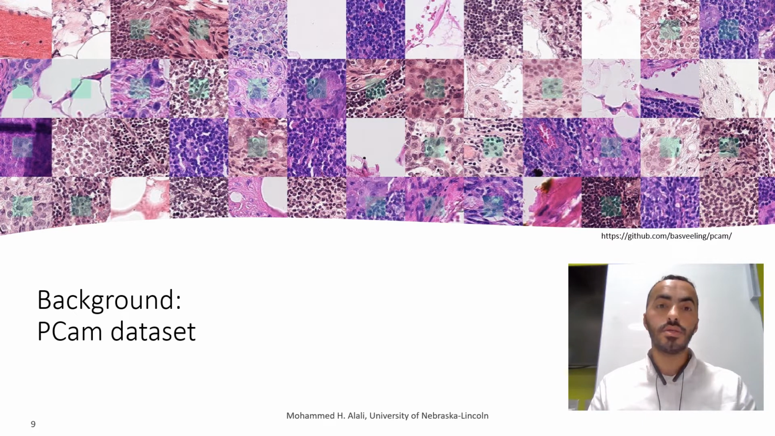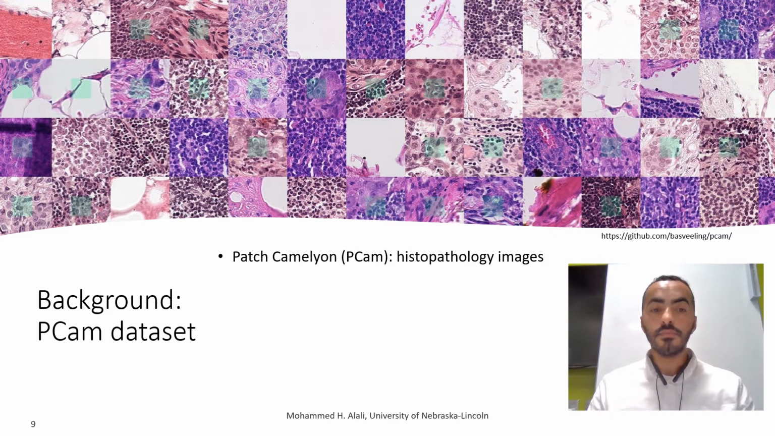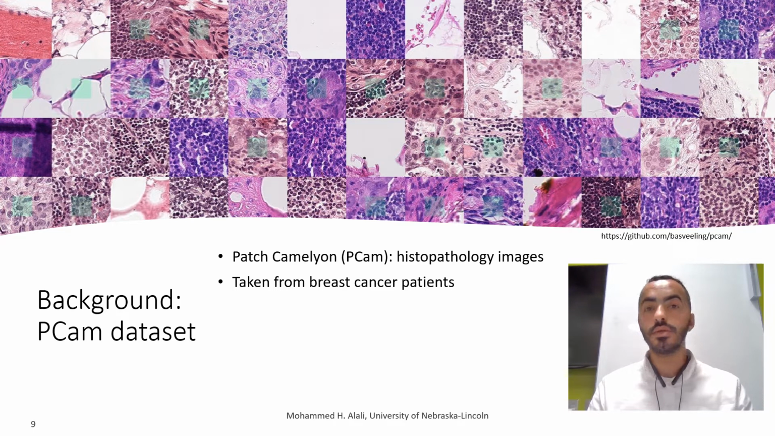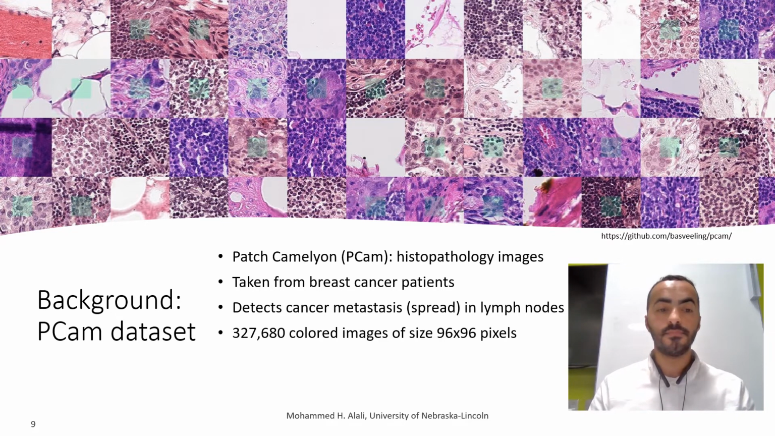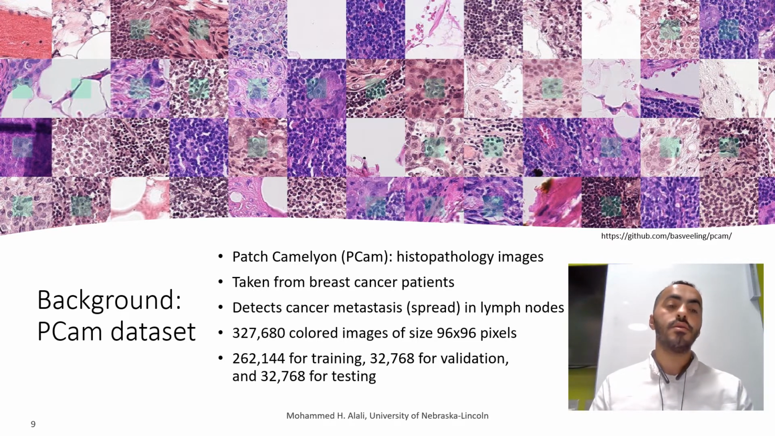We use this dataset, called the PCam dataset, the Patch Camelyon dataset, of histopathology images. These images are taken from breast cancer patients. The goal is to detect cancer metastasis or spread in lymph nodes. We have about 328,000 colored images of size 96 by 96. These images are divided for training, validation, and testing as shown.